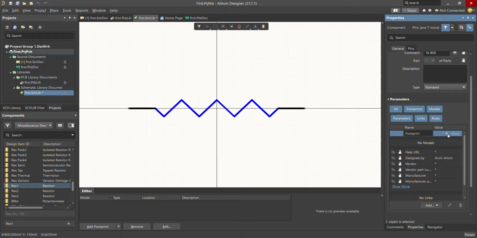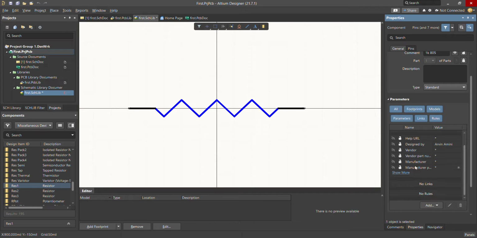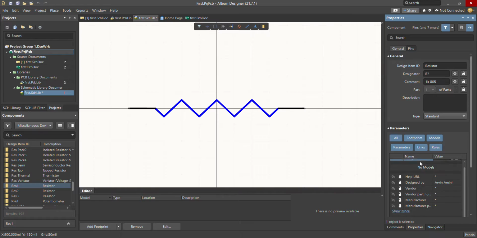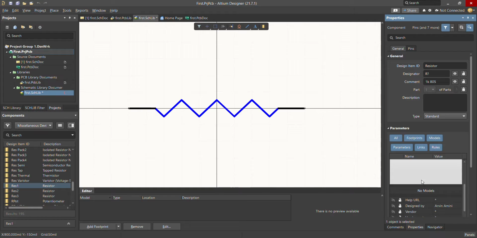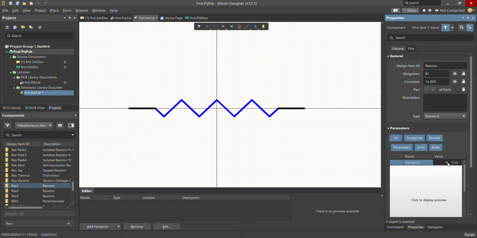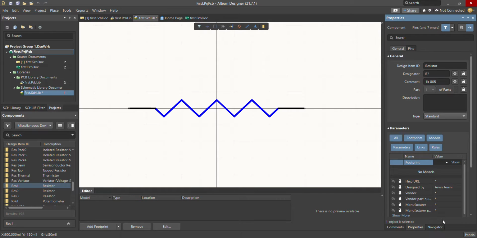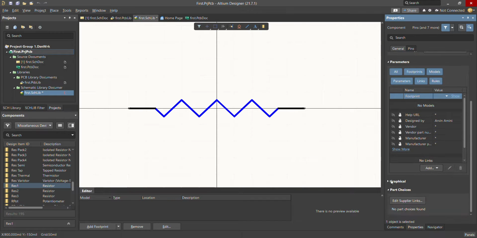Now, the footprint can be chosen by, if you want to choose the footprint, I believe there should be an edit button here. Let me try to figure it out. Footprints, graphics.